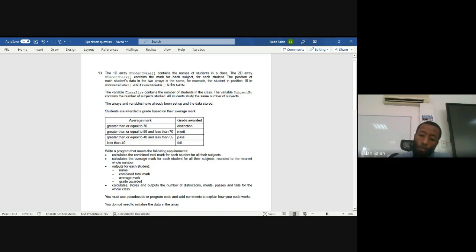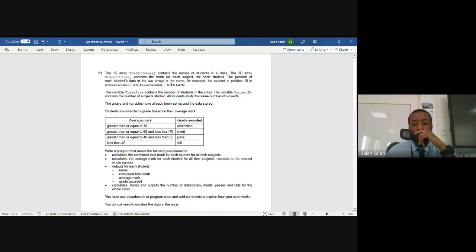The number of what? The grades, what are the categories of the grades? What could they get if we look at that table? Good, distinction, merit, and pass. And then it says the number of them, right? So let's have a look. We can say number of distinctions, number of merits, number of passes, number of fails, okay?